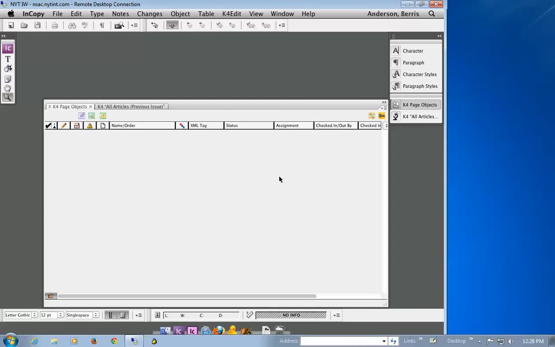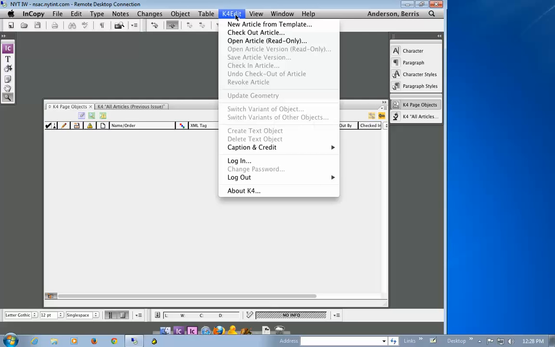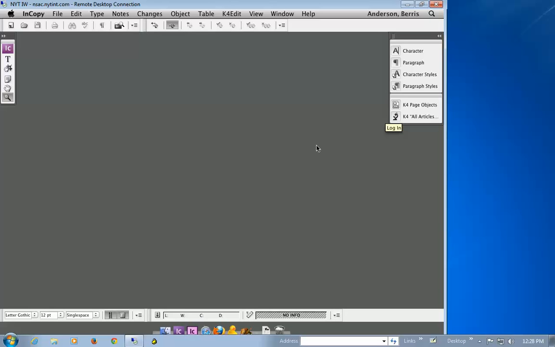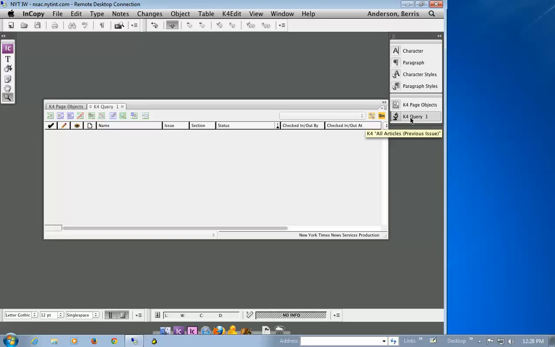Now we'll need to log into K4. There's two ways to log into K4. The first way is by the K4 Edit pull-down menu. We can simply click on this and say Login, or we can go to the little key icon on the query palette. Perhaps your query palette is closed and your screen looks this way. Just simply find the query palette on the side.